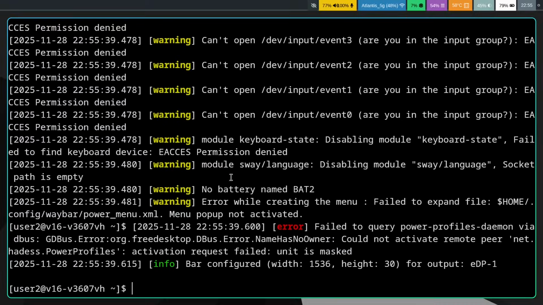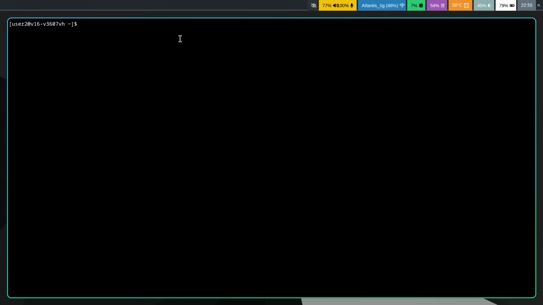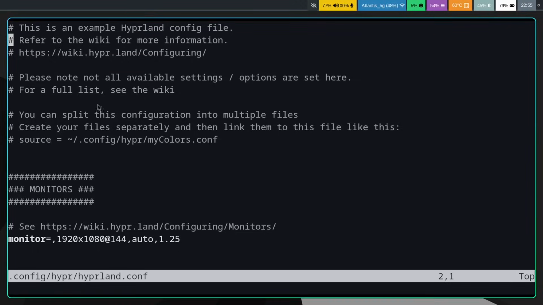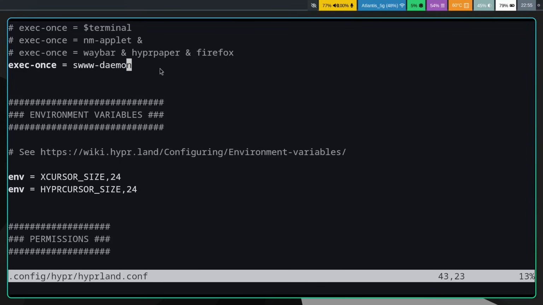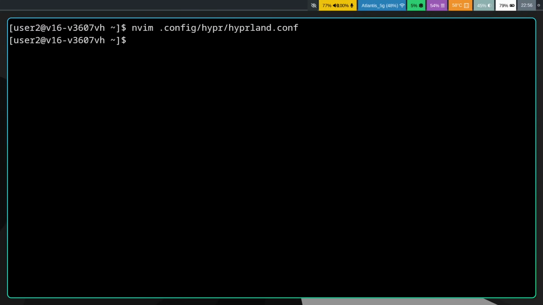Now watch what happens when I close this terminal window. It closes, and as you can see, it doesn't kill Waybar automatically because the app has been forked to the background, as we say. Now we also need to make sure to go here, go into the auto start, and execute Waybar once as well. So exec-once equals waybar. And after that's done, we should have it configured.